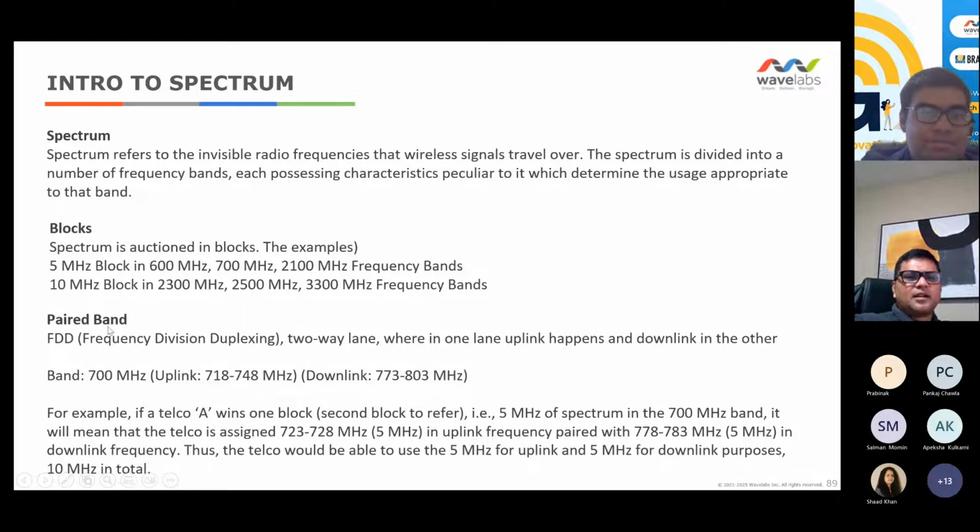So what is a paired band? That's nothing but FDD. In FDD, let's say you are trying to buy 700 megahertz, and within that 700 megahertz range, 700 to 800, whatever, you get 718 to 748, a 30 megahertz band. 30 megahertz you use for uplink, and 30 megahertz you use for downlink.